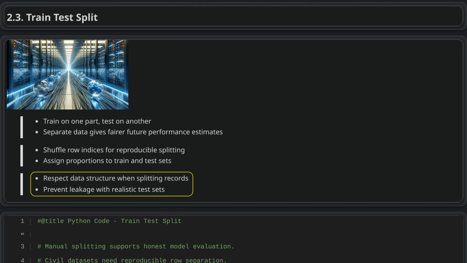When splitting data for training and testing, match the split to the data structure and prediction goal. Random splits are fine when rows are independent, but civil engineering data often contains related records from the same bridge or project. Keeping related records together helps prevent data leakage and gives a more realistic test of how the model will perform on new situations.